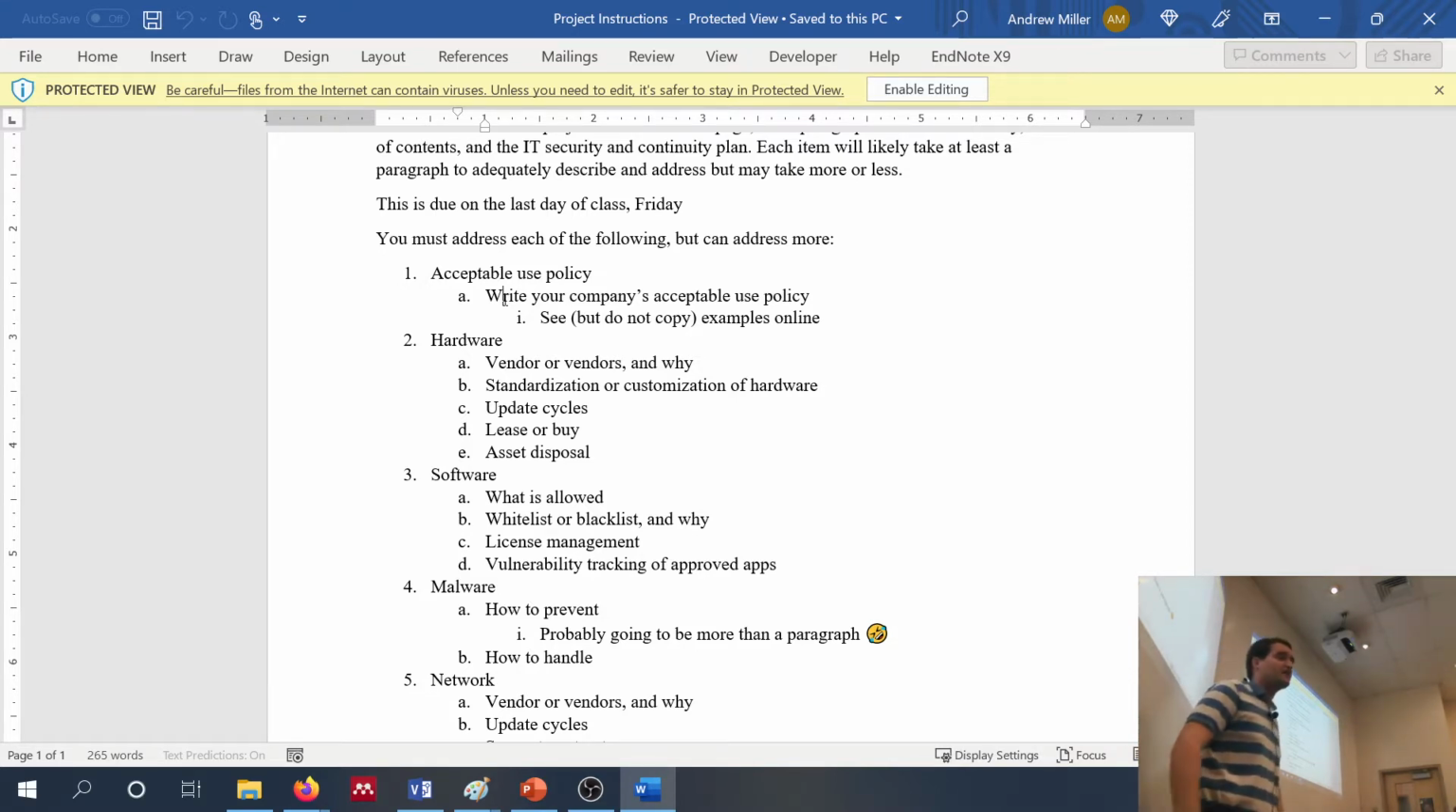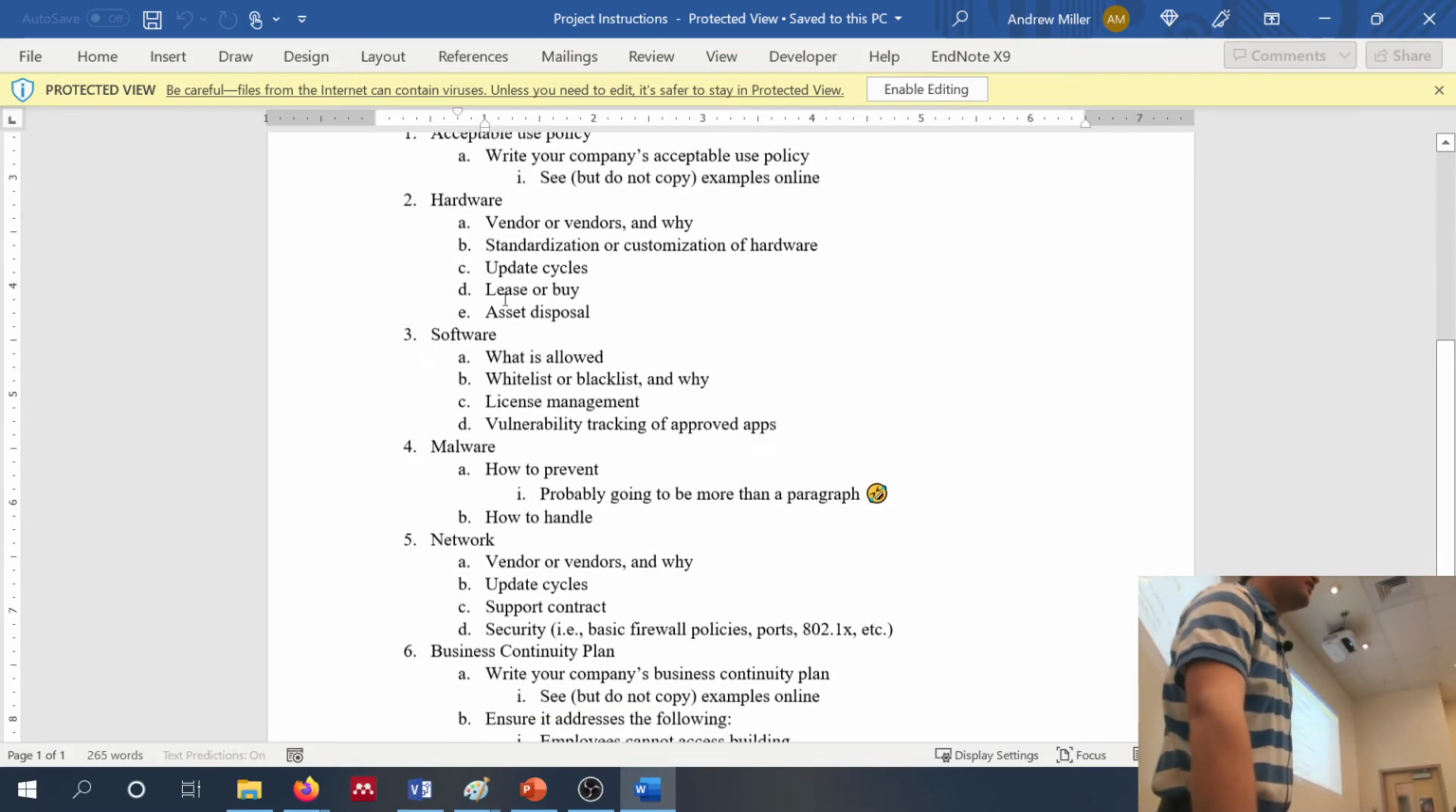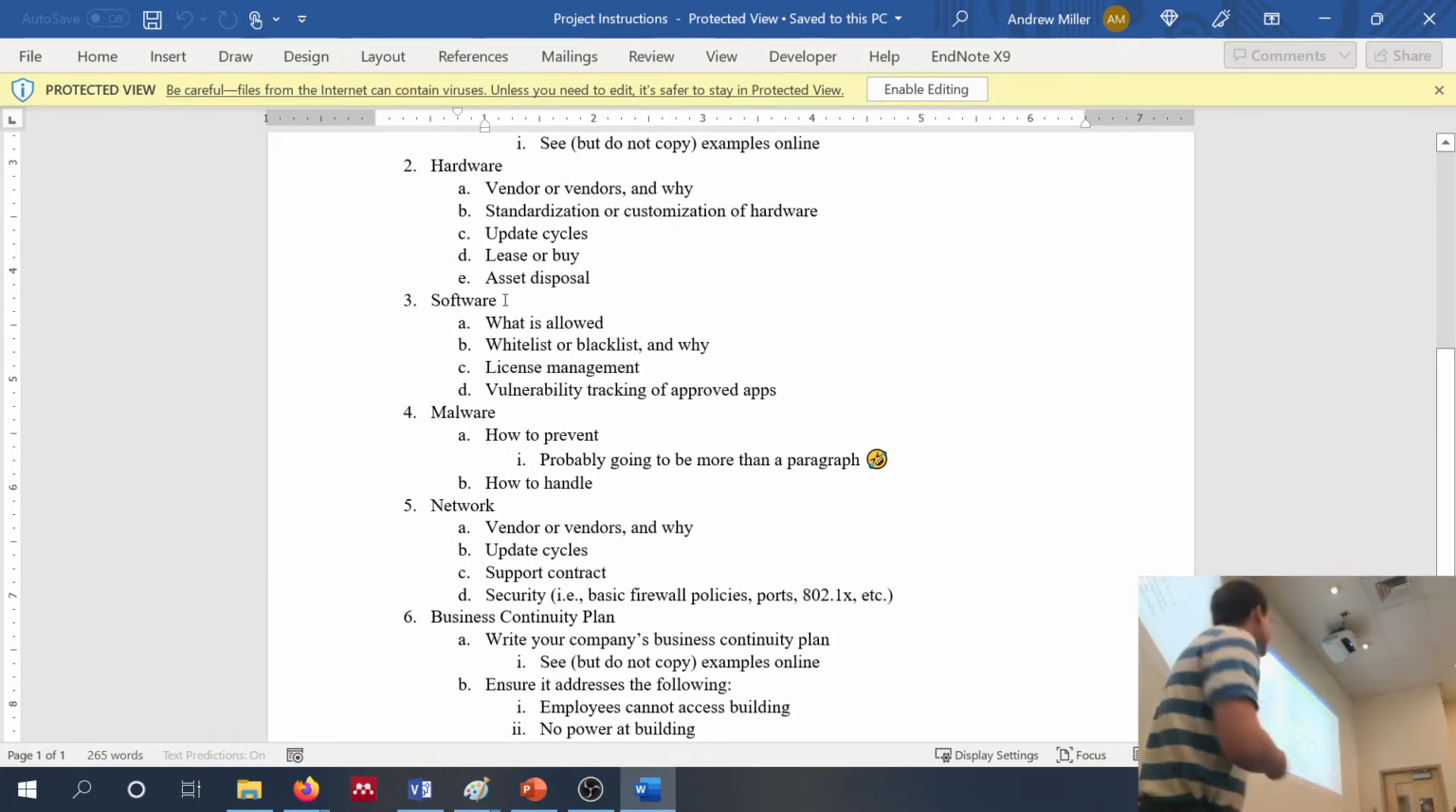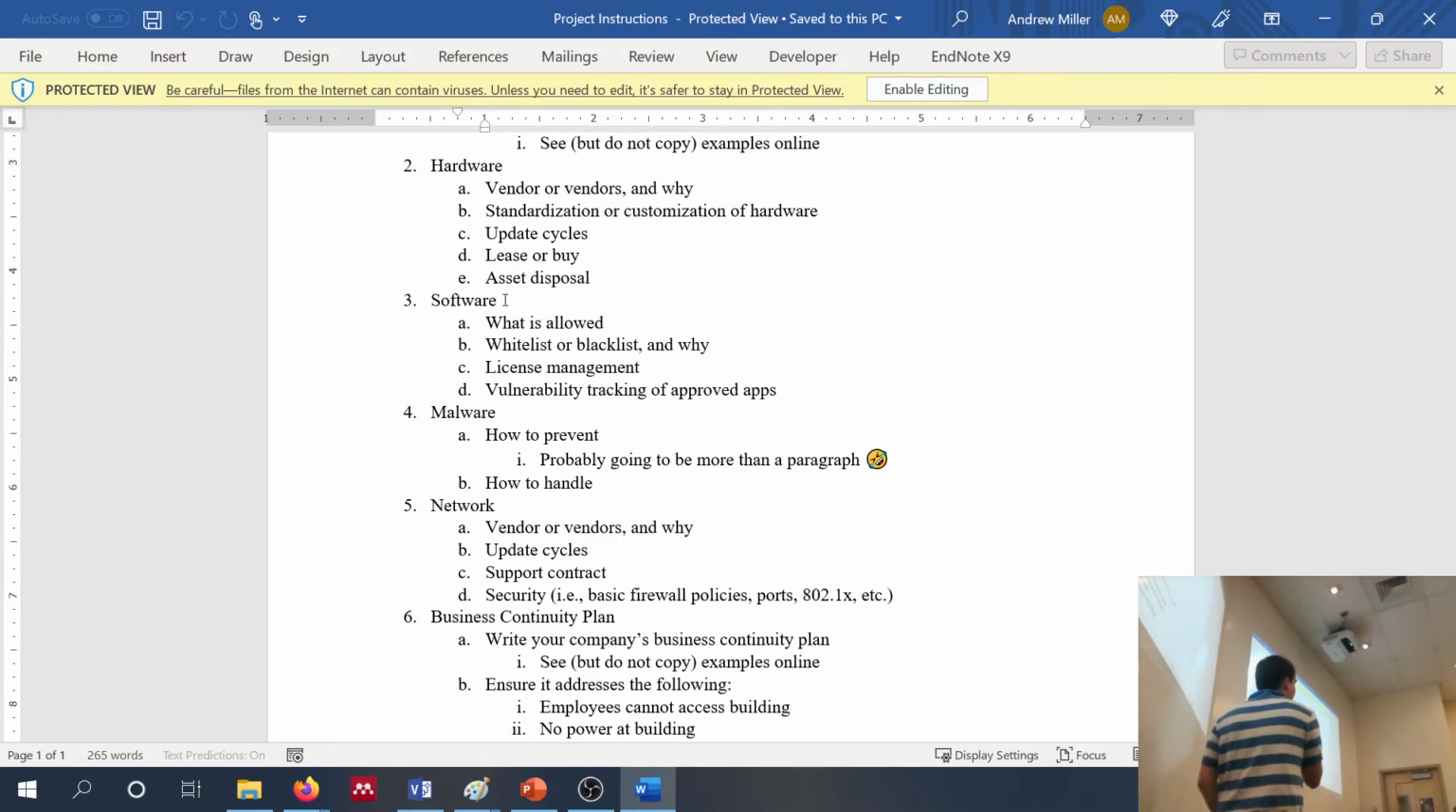Then you're going to discuss the hardware policies. You're going to have roughly 5 paragraphs here. You're going to start off with which vendor or vendors you're going to buy hardware from. You may decide it makes sense to be a Dell-only shop, or an Apple-only shop. I really don't care. You're going to say who you are using, and then why you went with them.